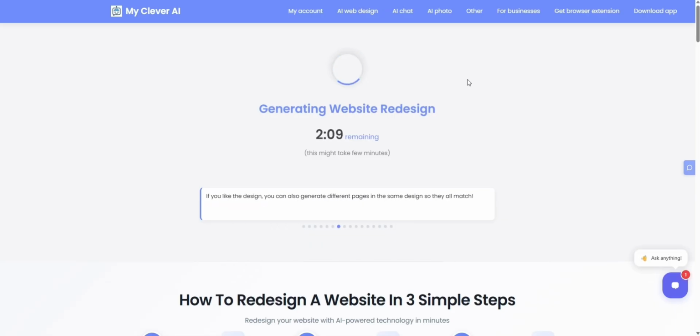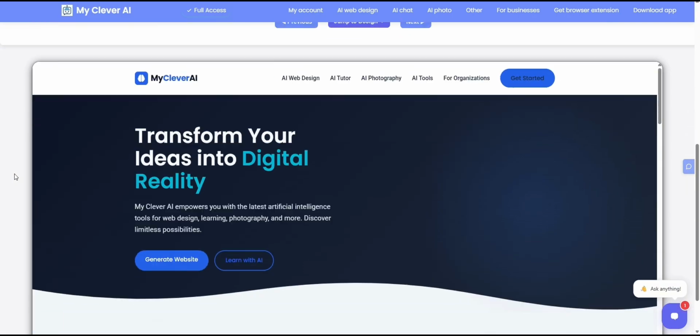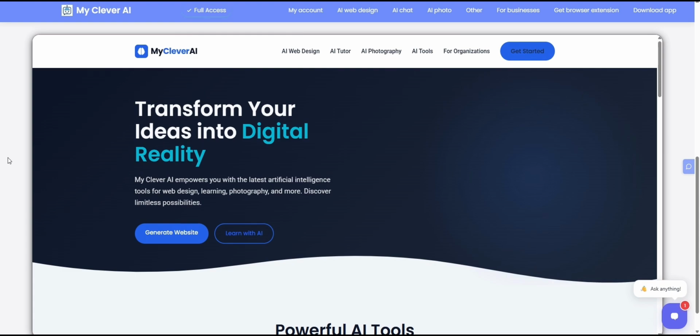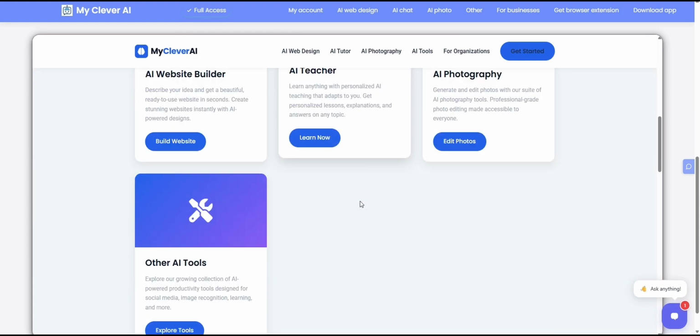The generation takes roughly 4 to 5 minutes, so we'll speed this up, and voila, the generated web design is finished. Scroll down to see it. You can review it and decide whether you like it. If not, you have a couple of options. You can generate multiple versions and choose the one you like most.